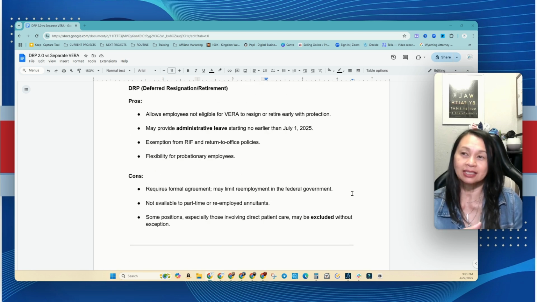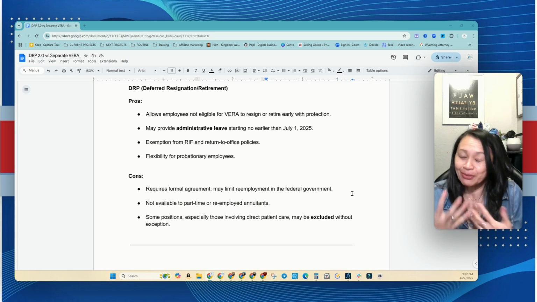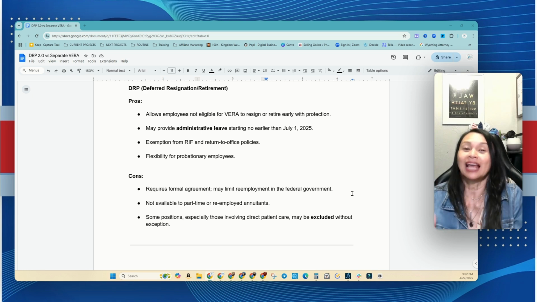Now, the cons: it's a formal agreement. It might actually limit your reemployment with the federal government. I believe there's some verbiage in the agreement as far as getting reinstated. If you're retiring, of course, we're not going to come back. And then if you are thinking about maybe you want to come back to the federal government in the future, but you're not sure, and you're toying around with the DRP, I would go ahead and just put in the application.